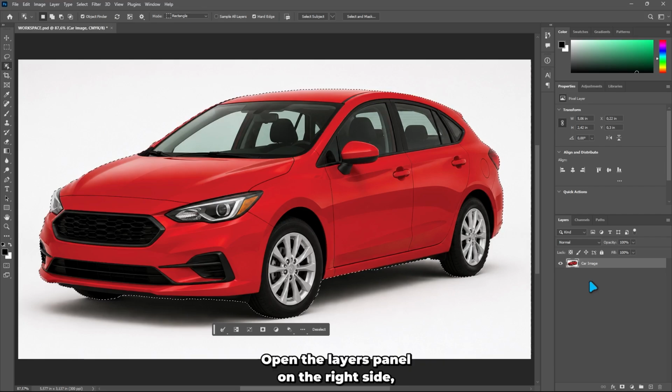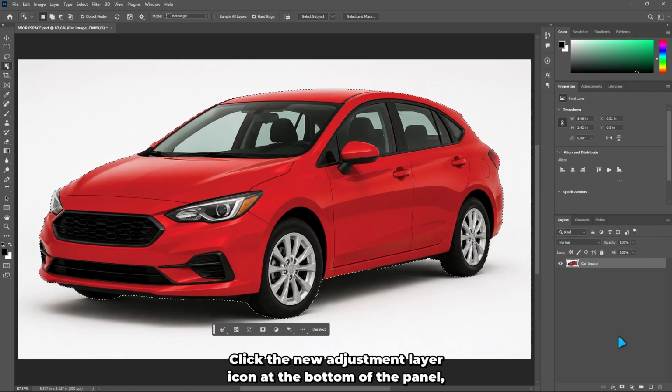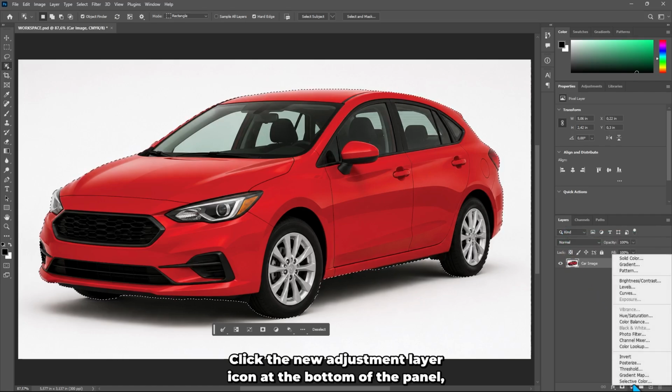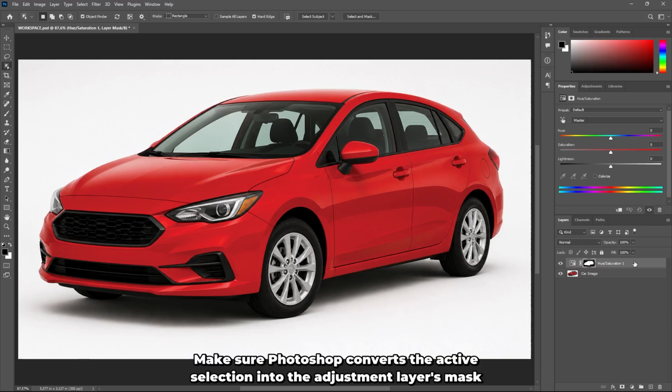Open the Layers panel on the right side, or choose it from the Window menu if it is hidden. Click the new adjustment layer icon at the bottom of the panel, which looks like a circle divided into light and dark halves. Select Hue and Saturation from the menu to create a non-destructive color adjustment. Make sure Photoshop converts the active selection into the adjustment layer's mask.